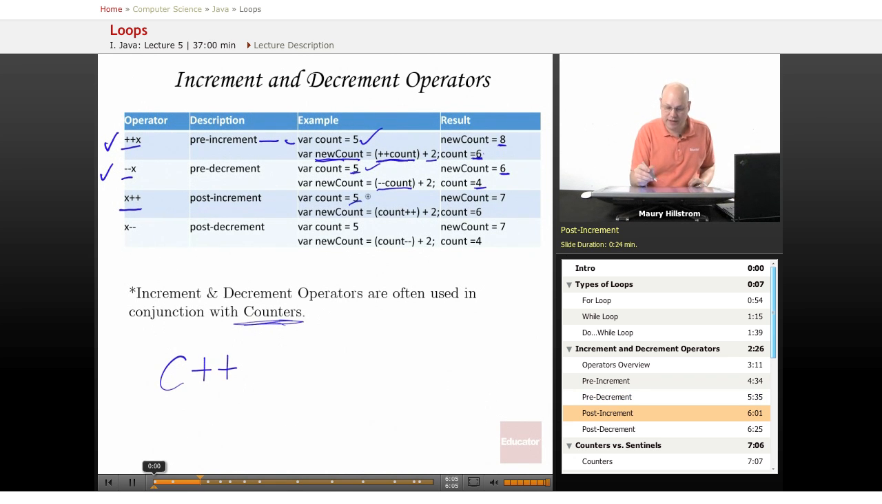Then let's look at our post increment and decrement. So we start with 5 again. Here we say run the code first and then do the increment or decrement. All right, so here we start with 5 and then we immediately add 2. So now the new count is 7, and then we increase the count by 1. So the original count ends up being 6.